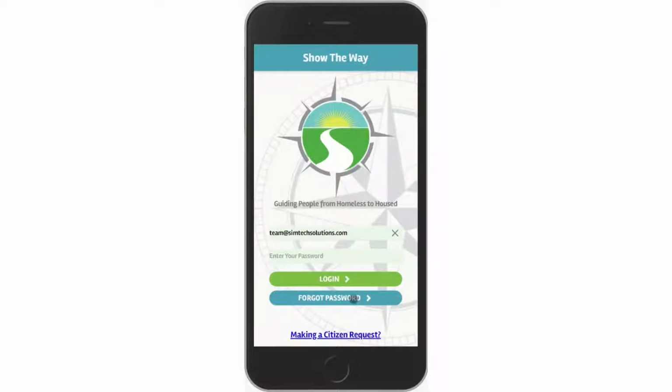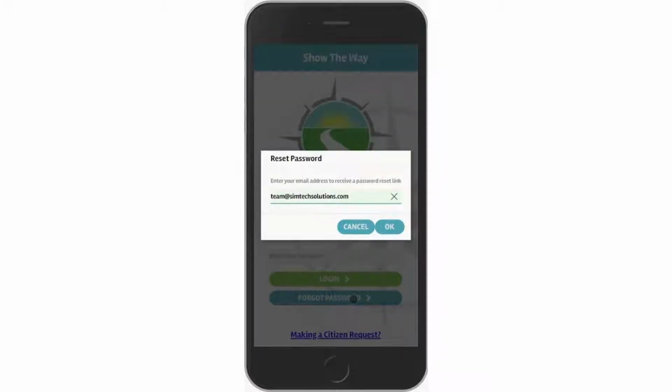The first time you log in, you can use the Forgot Password button to set your password. You'll need to enter your email address and click OK. You'll be sent an email with instructions for setting your password. Please be sure to check your junk or spam folder.